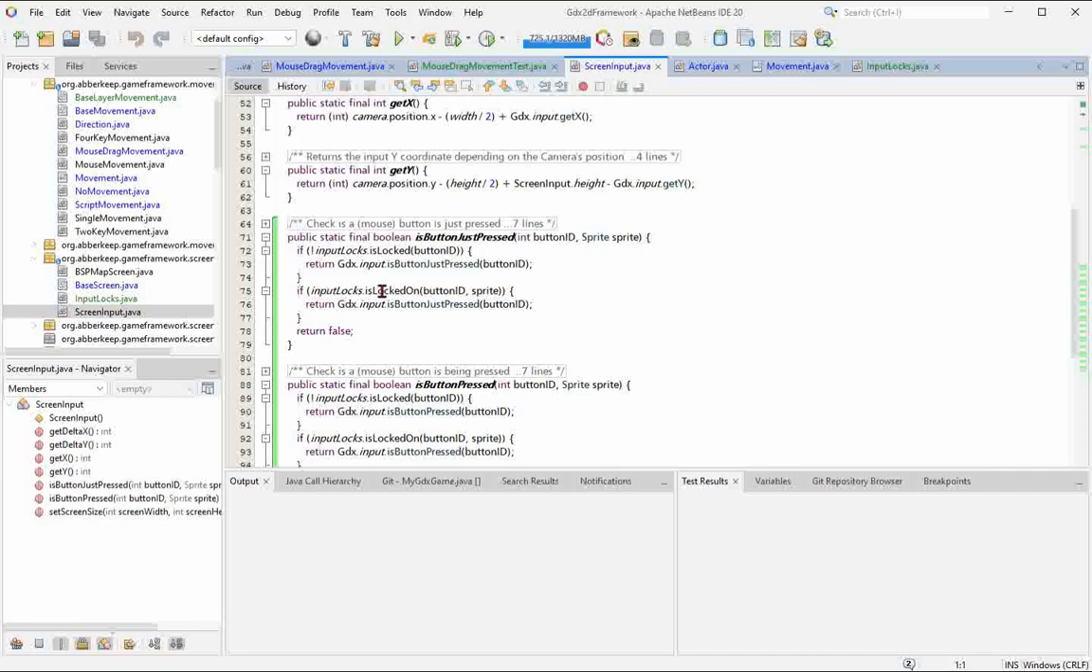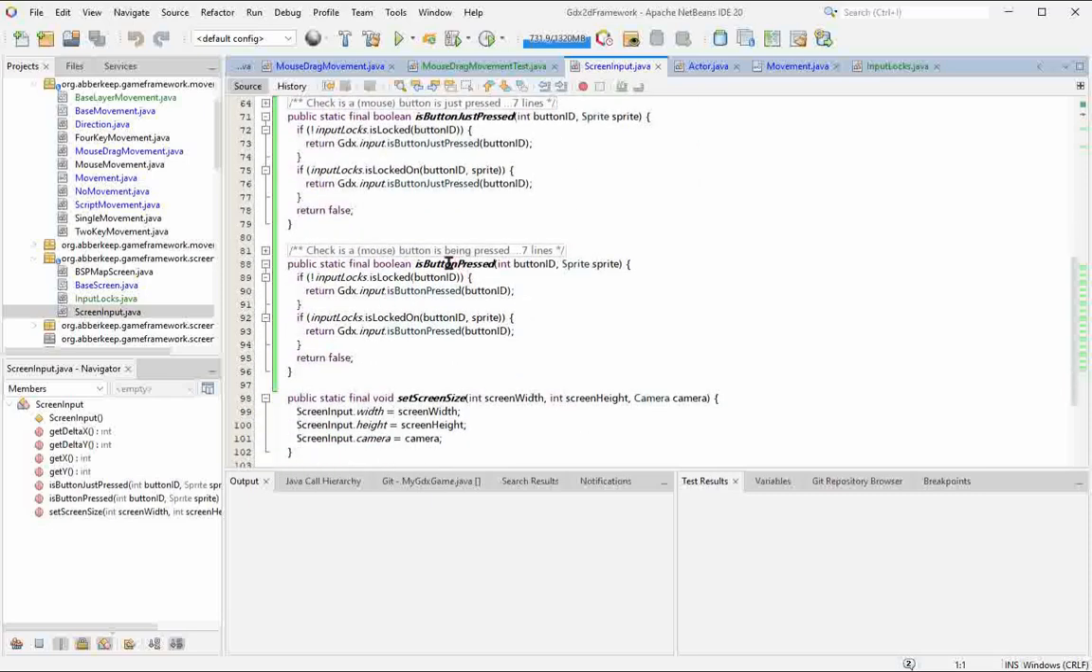Otherwise, it'll check to see if it's locked on that sprite. And if it is locked on that sprite that's being passed in, then we check to see that the button has been pressed. Otherwise, we'd return false. And then this is the implementation for the button pressed. It's a similar pattern of checking if there's a lock on it versus there's a lock with that sprite.